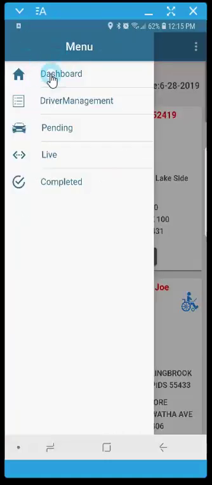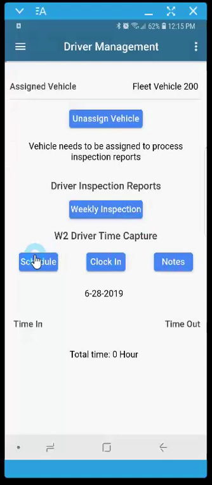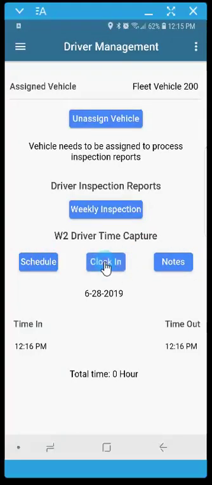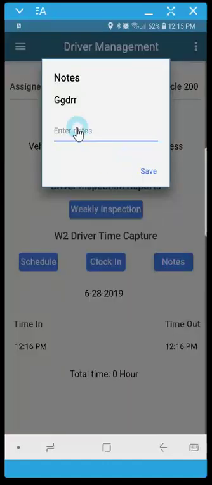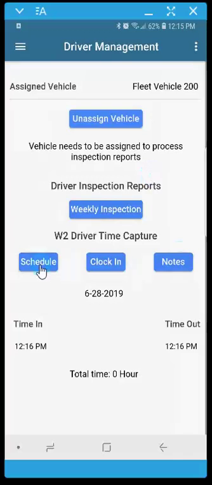I'm going to go back to driver management. For W-2 drivers, we also have the ability to clock in and clock out throughout the day. You also have the ability to write notes back to the office if you need to. This will also get you back to your schedule.